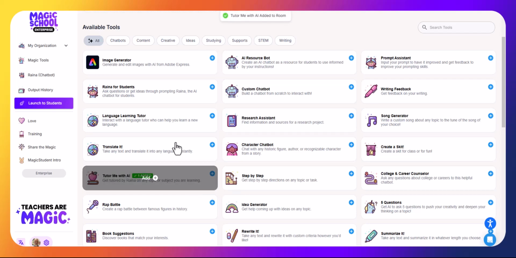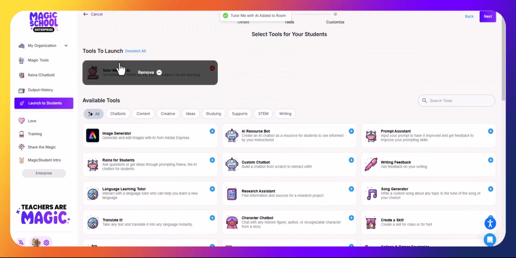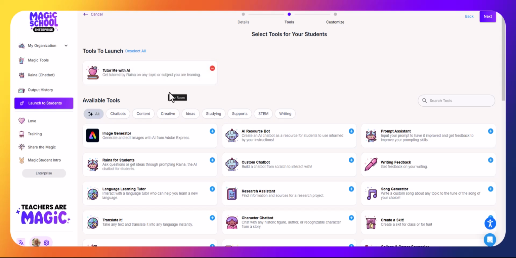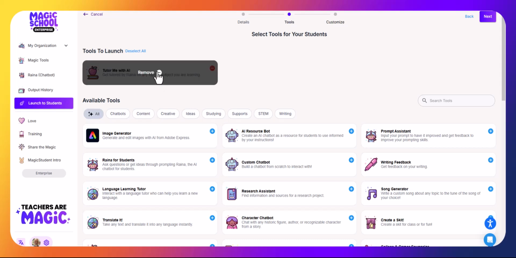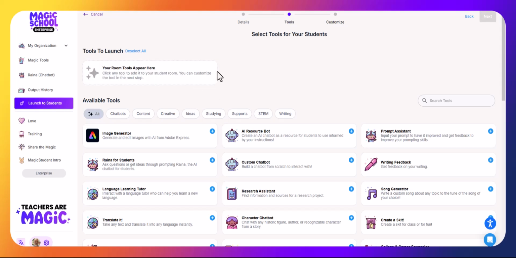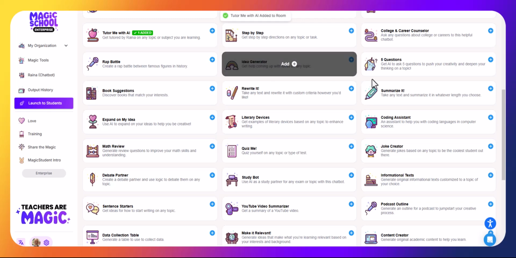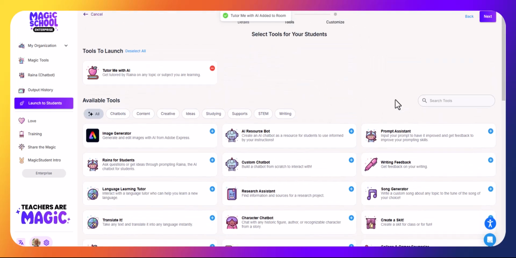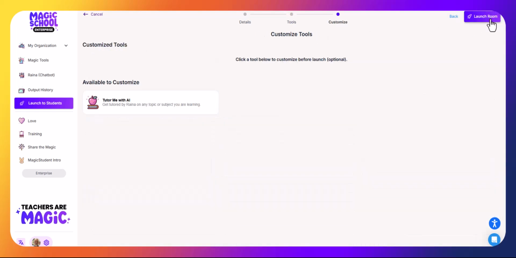So I do that, and you'll see that if I come up here now, tools to launch, I've got Tutor Me with AI added. If I decided that was a mistake and I want to get rid of it, again, I can just click there, remove it, okay, add it, add other ones in. All right. As I said, don't get so caught up thinking like I have to make exactly the right choices at this point, because you could do this one at a time. It doesn't matter. You don't have to have everything set all at once. So I'm just going to go ahead with one tool for right now, and I'm going to click on next.